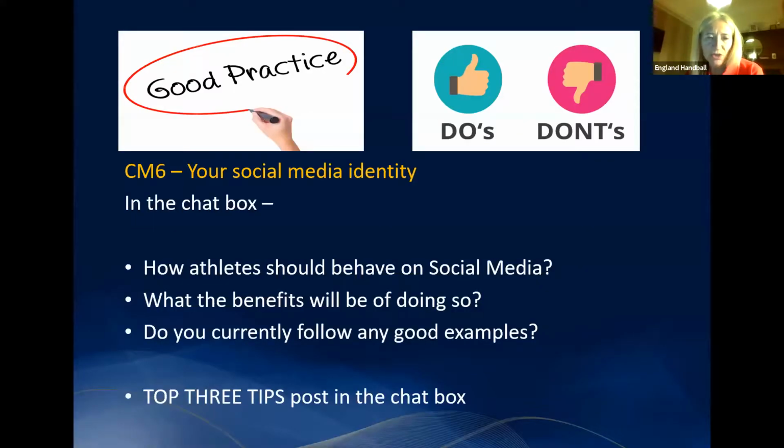How athletes should behave on social media, that's what you've just done, some do's and don'ts, what the benefits will be of doing so, and do you currently follow any good examples? So in the chat, can you post anybody who you follow, who you think are good examples on social media?